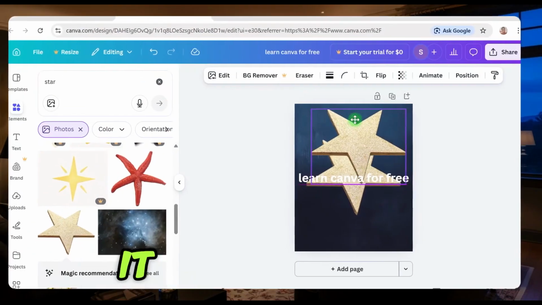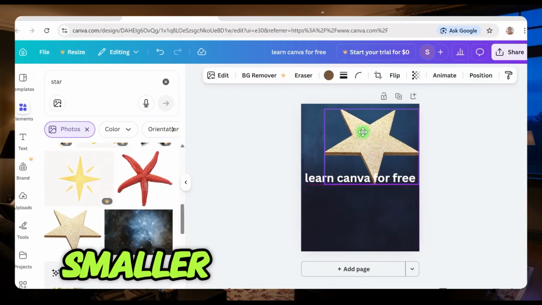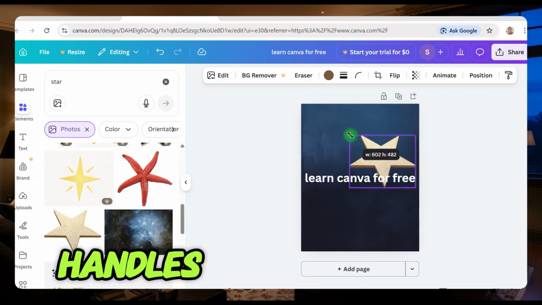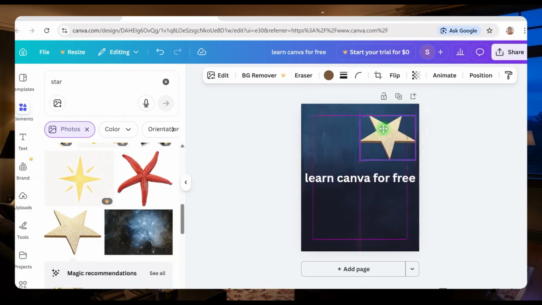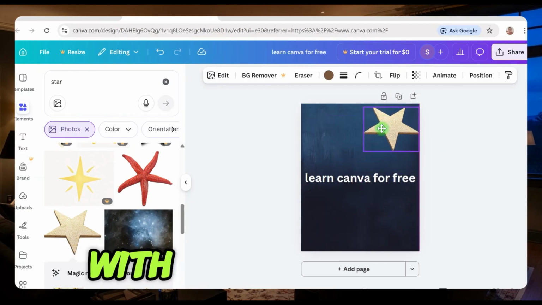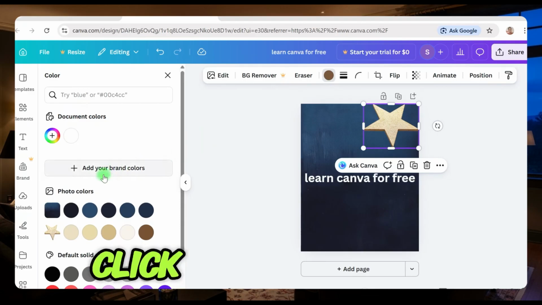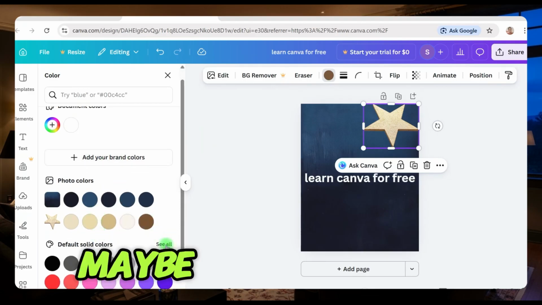Now I can move it wherever I want. Let me drag it to the corner, and I can also make it smaller by dragging these corner handles. Perfect. Now it's a nice size. It's a nice little decorative element. I can also change its color with the star selected. I will click this color box at the top, and let me make it maybe yellow.